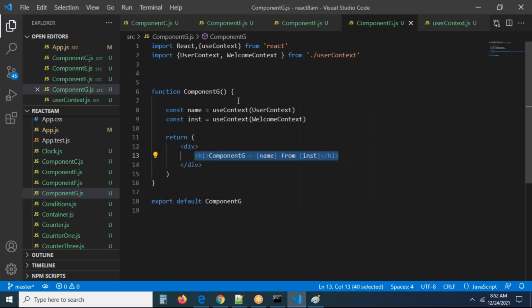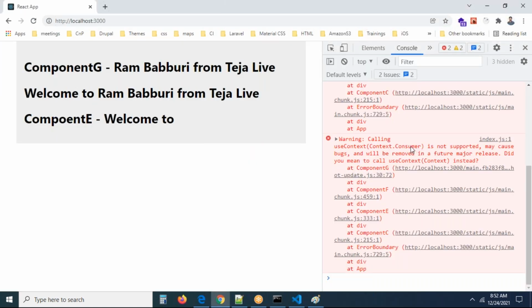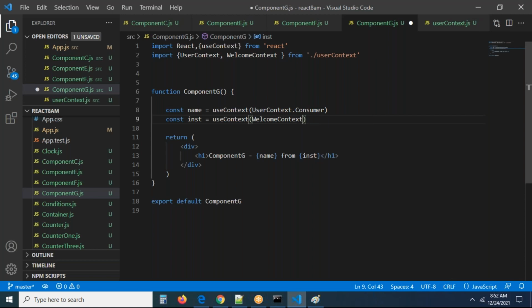Right, guys. User context dot, can I pass consumer? Let me check this. Welcome context dot consumer. If I pass it, what will happen? Oh, I'm getting the same error. We cannot pass consumer, just pass the context. If we pass the name of the context, that's enough, guys. Okay, great. So this is all about the context API and its purpose, guys.